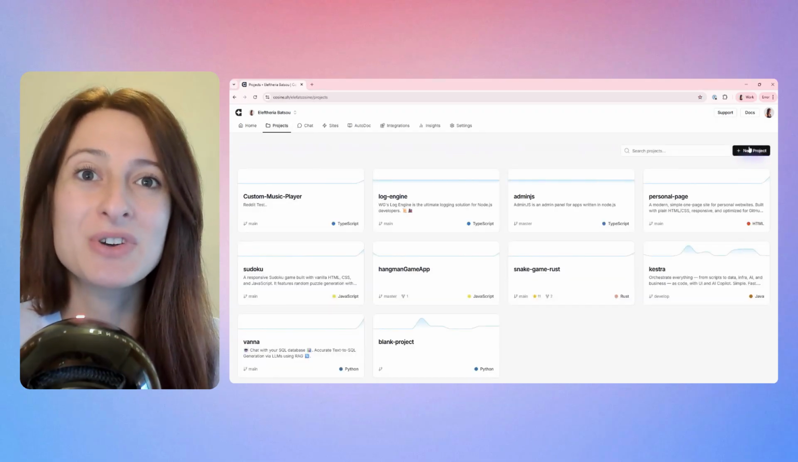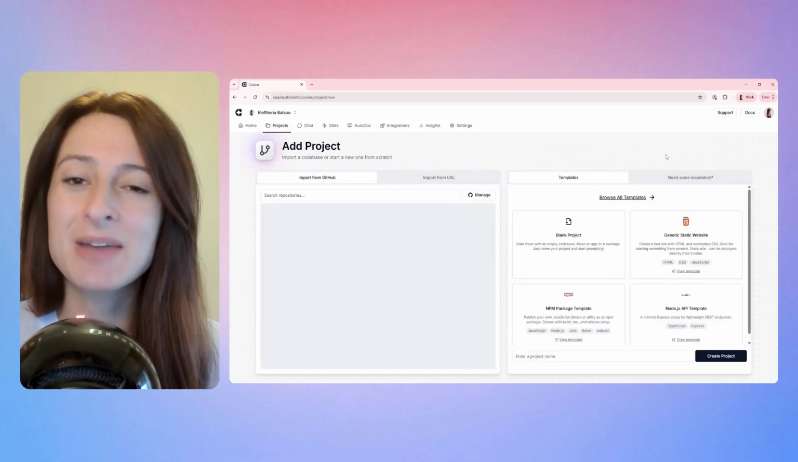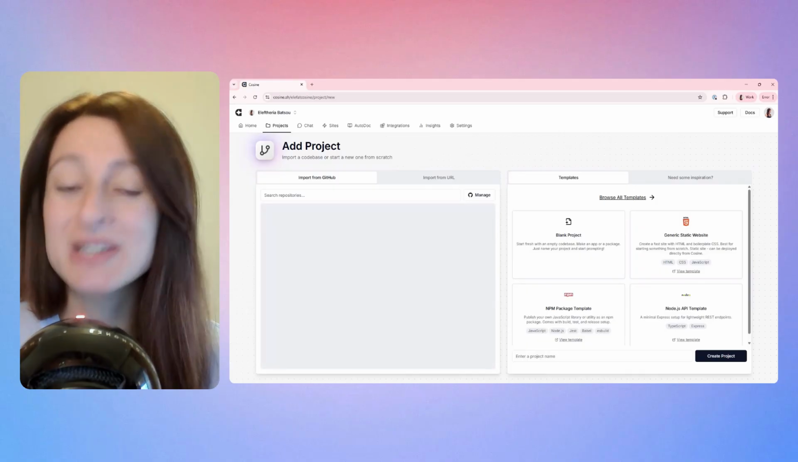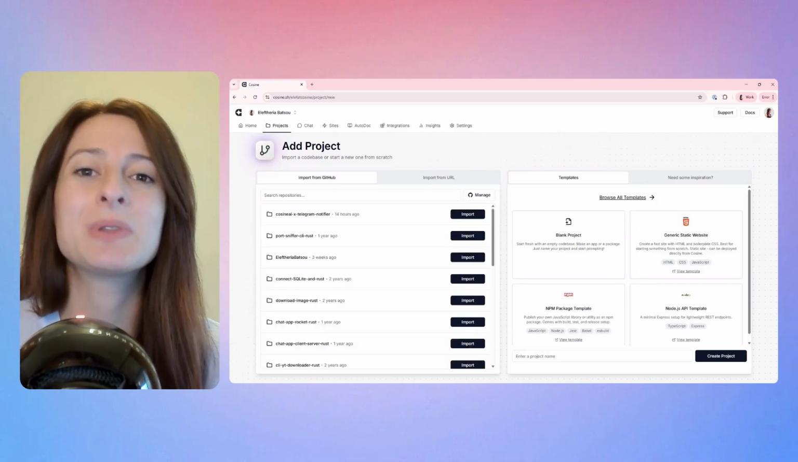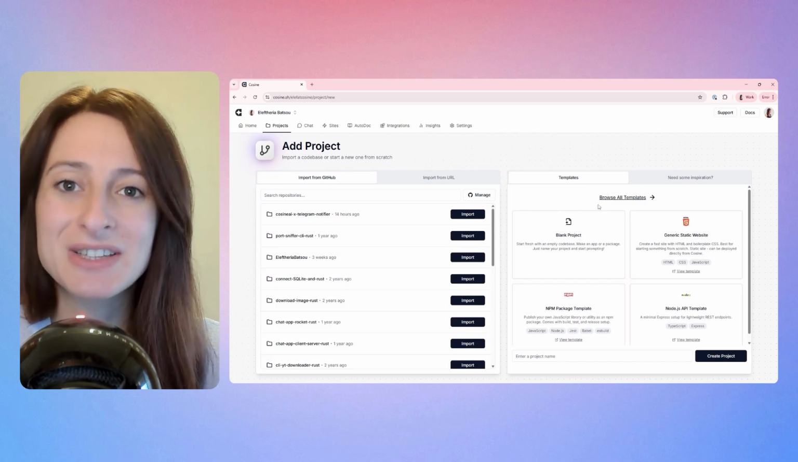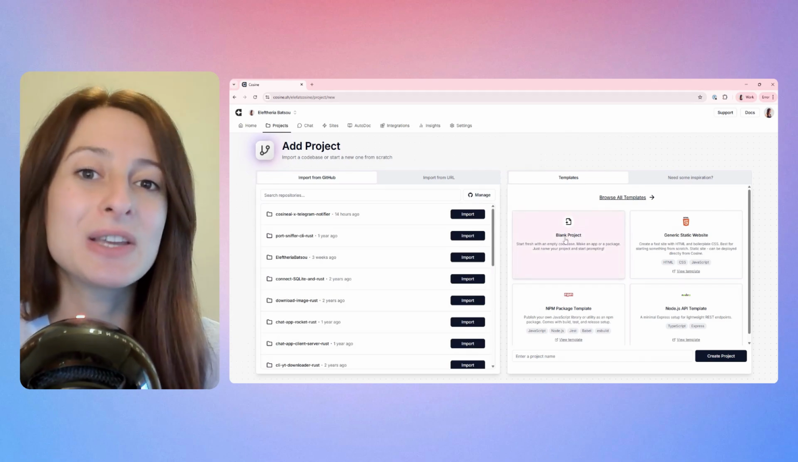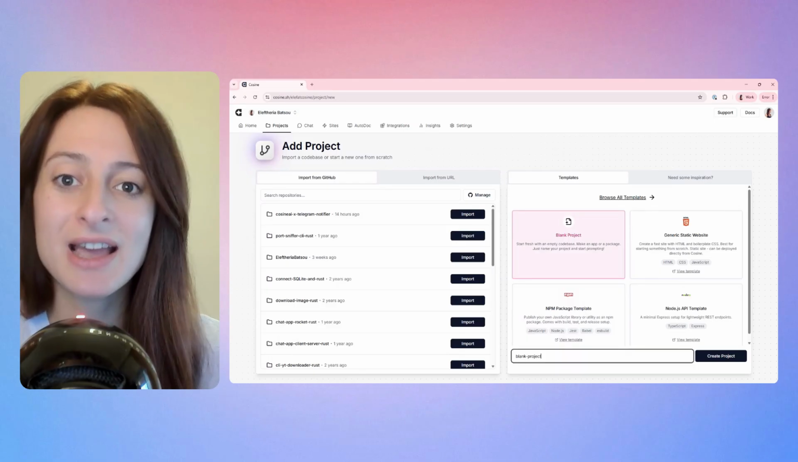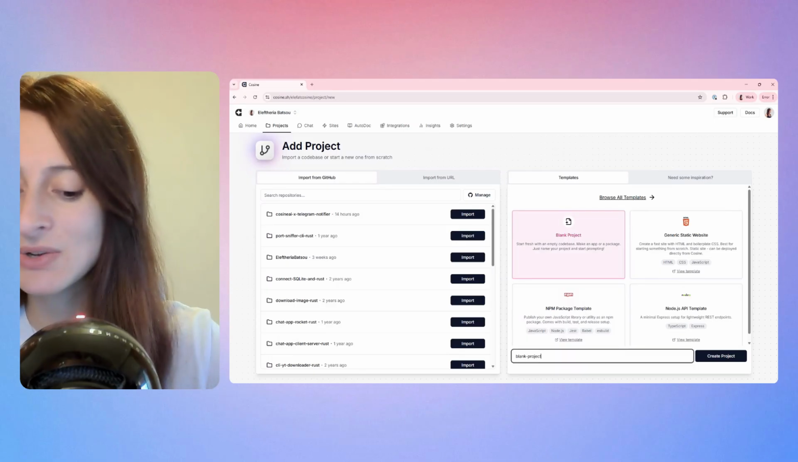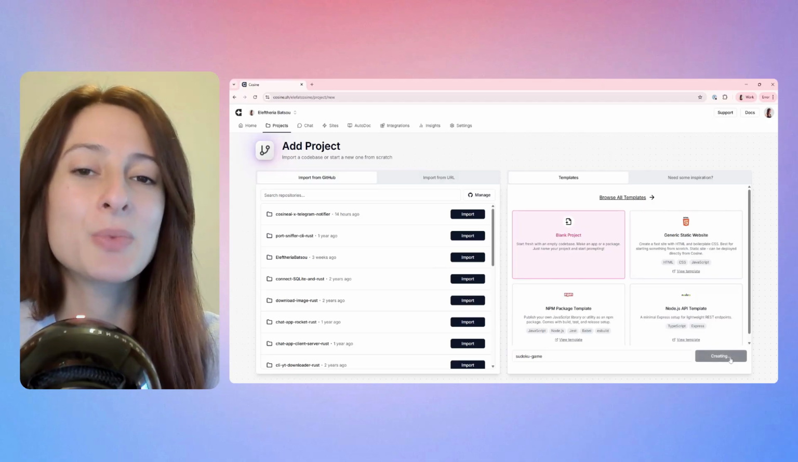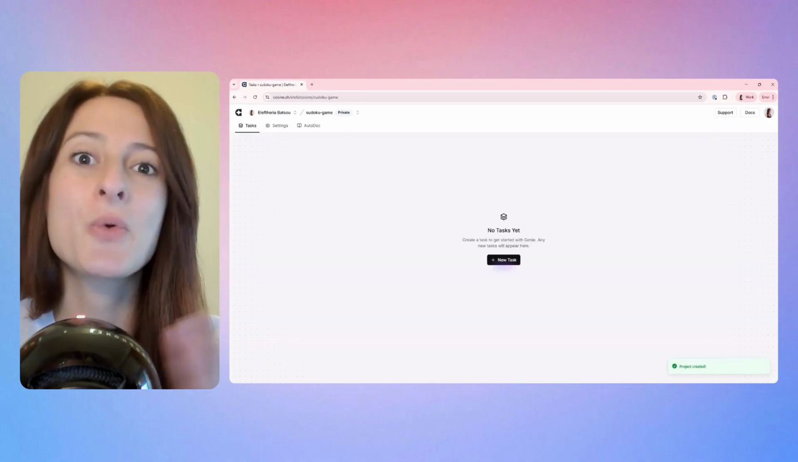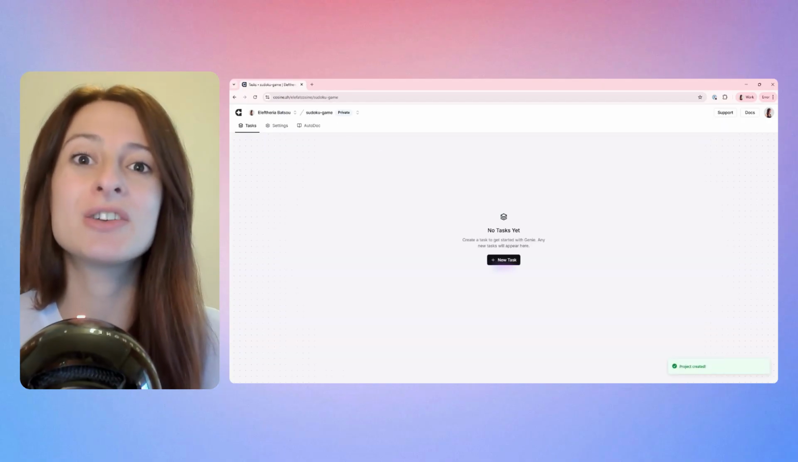From here, I want to create a new project and I'm thinking of building a game, a Sudoku game. I'm not sure if you're familiar with it, but the rules are pretty simple and we are going to get started very soon with it. I'm going to click on blank project and then I need to give it a name. So let's go with Sudoku game. Perfect. Click on project. And now we are ready to start in our new environment.